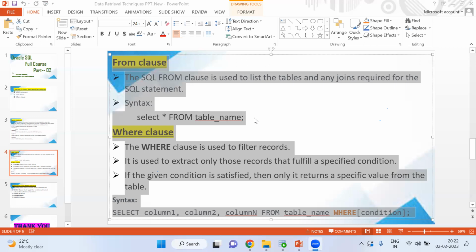One condition: you said column name is not case sensitive, but what about rows? Rows are case sensitive. If you have a string format and you are passing any value, you have to pass the same value, otherwise it will not give you the result. That we'll discuss in the where condition. Okay, thank you.